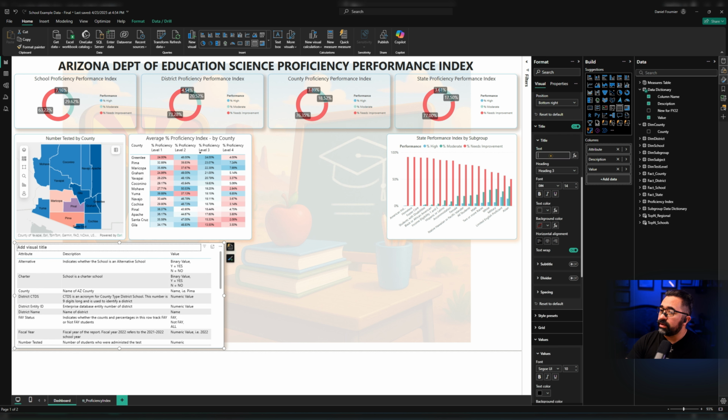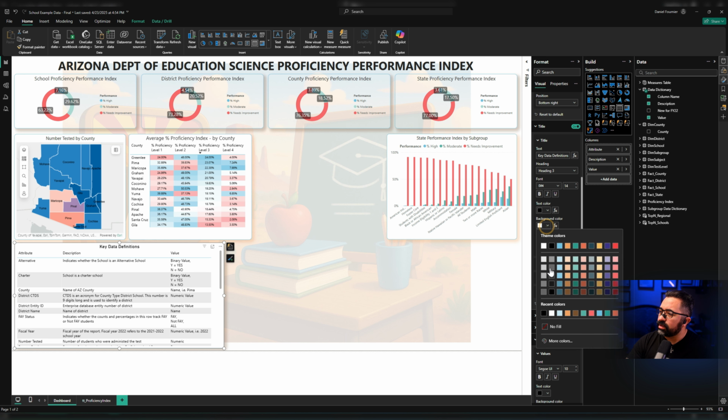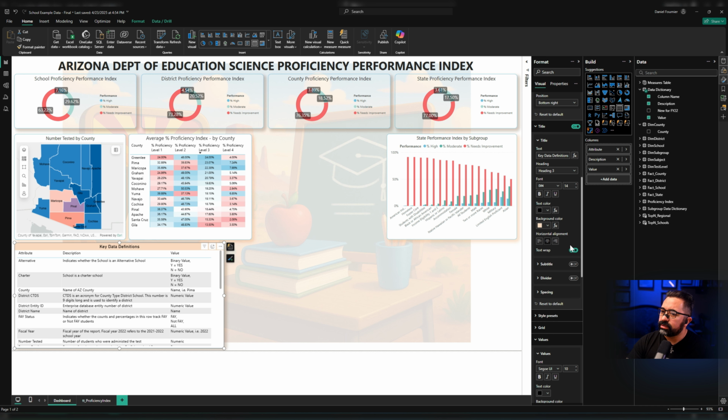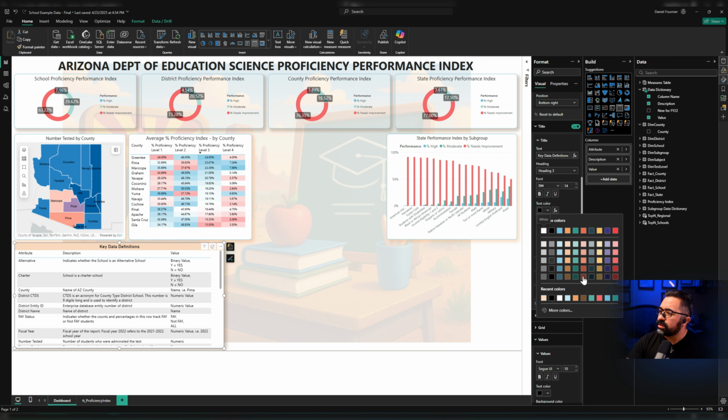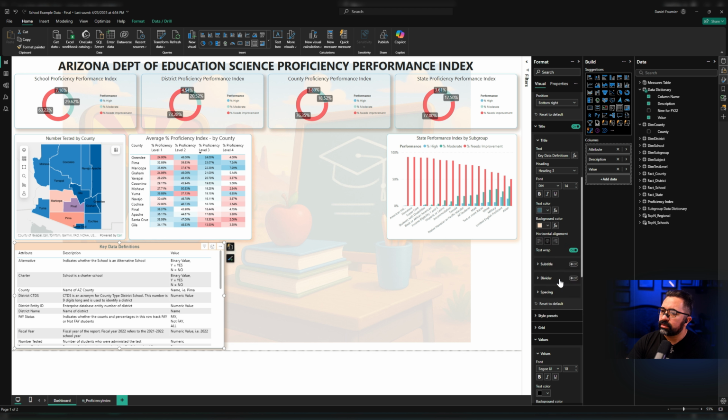We're going to give it a title. The title will be Key Data Definitions. Center that. We're going to give it a background color. For the background color, we're going to give it a light orange. And then for the text color, we'll give it a dark blue. Yeah, that's good. Let's make it bold as well.